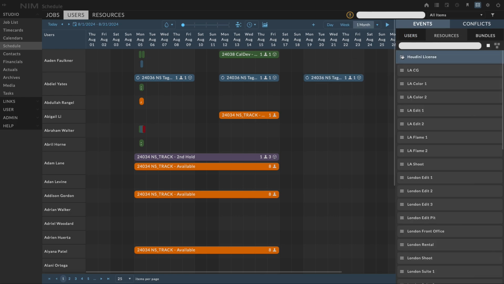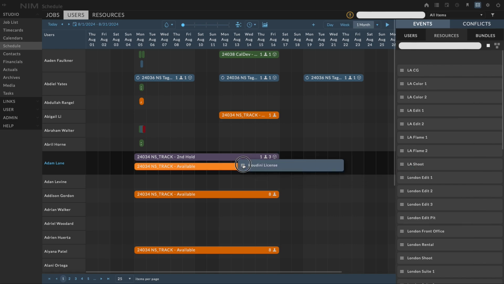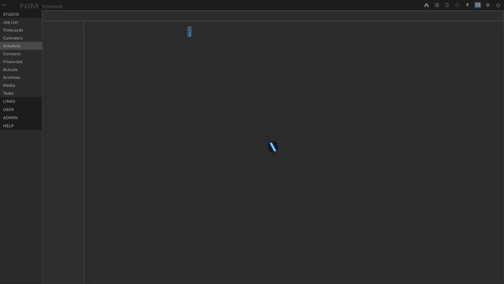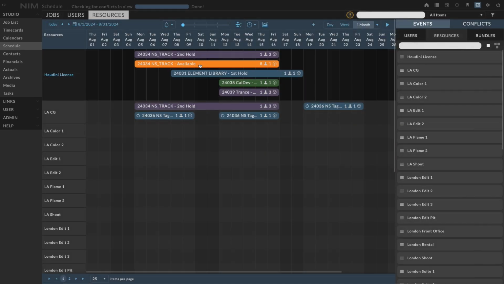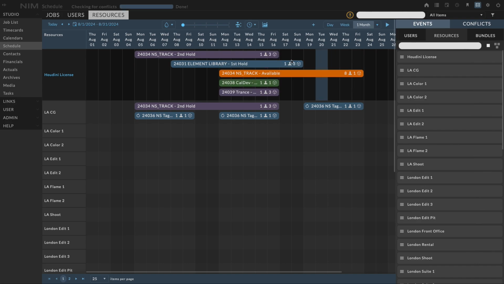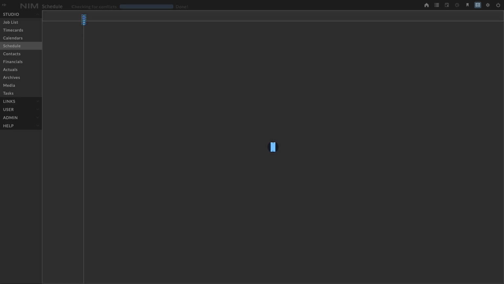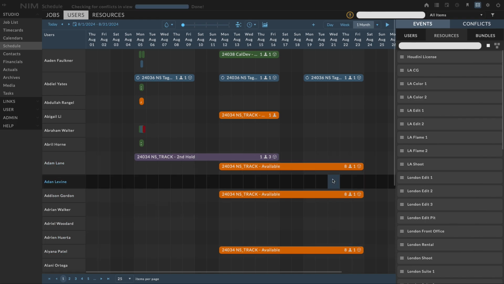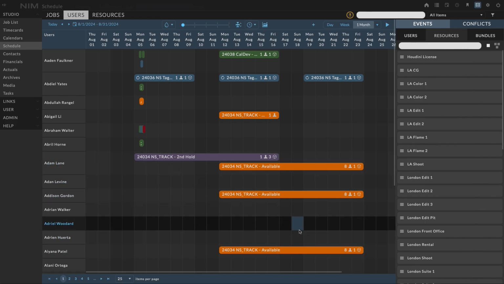I'm going to go ahead and add a Houdini license to this event. Now again, that resource gets added to all of these events. And if I come over to our resources tab, I can now see I have a single representation for 8 users here. And just as it was when I was moving those users around, if I modify this event and slip this over to end on the 23rd, when I go back to my users tab, I'll see that those events have been modified all at once.